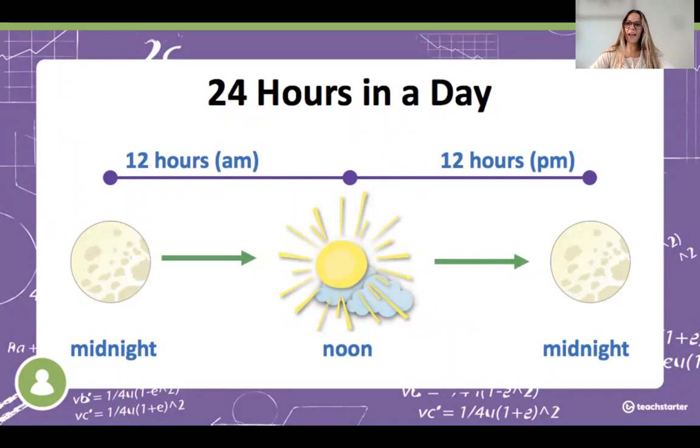There are 24 hours in one day. Our day starts at midnight, 12 hours gets us to noon, which is midday, 12 o'clock. And then we have another 12 hours to get to midnight again, and then it starts all over.